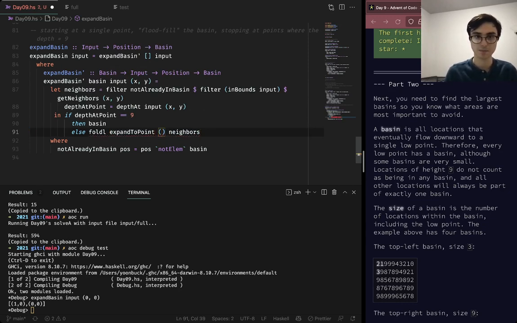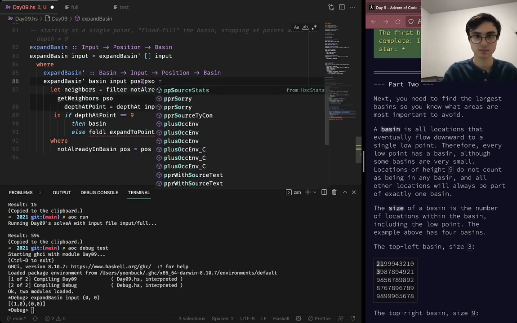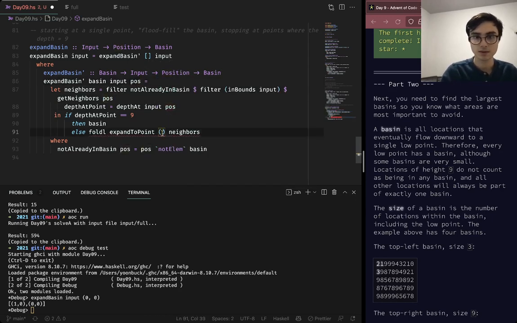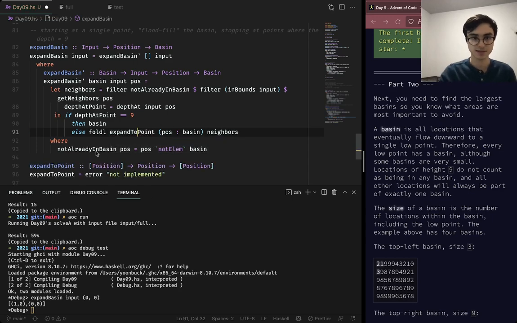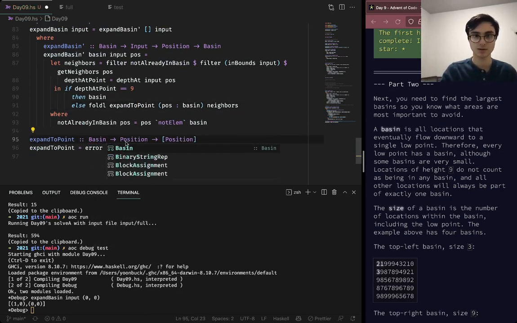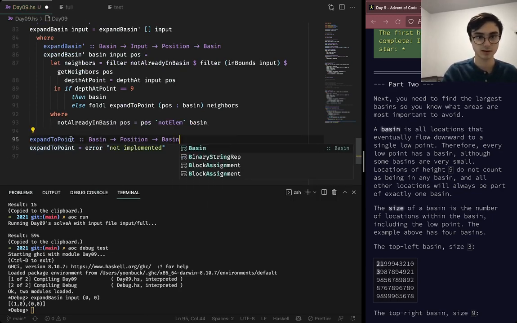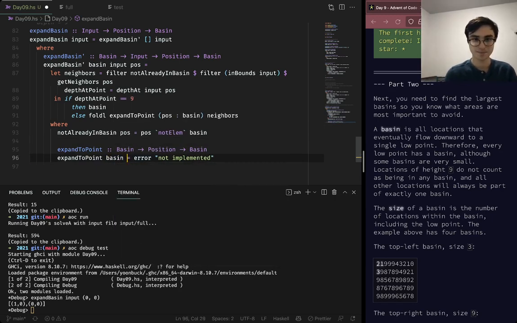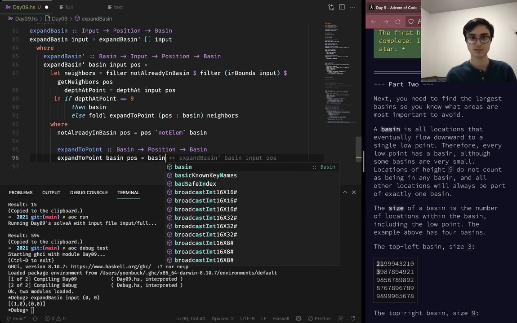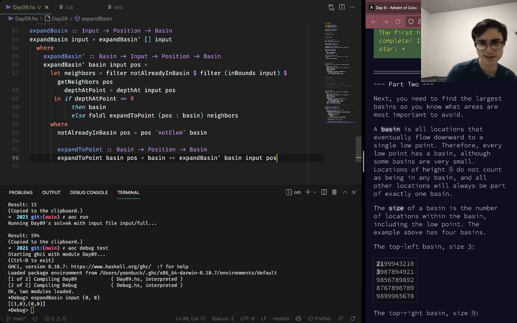But we need to give it a, let's call this pause. In fact, we don't even need XY. Pause basin. And so this takes a basin and a position, another basin, and I want this inside that where. Expand to point. Basin pause equals basin. Yeah, right? Is that right? That can't be right.